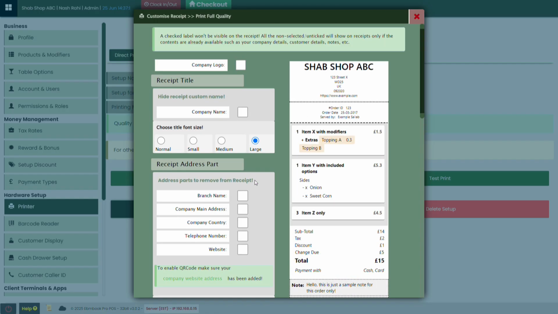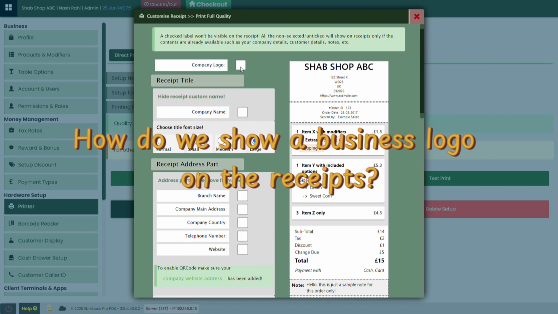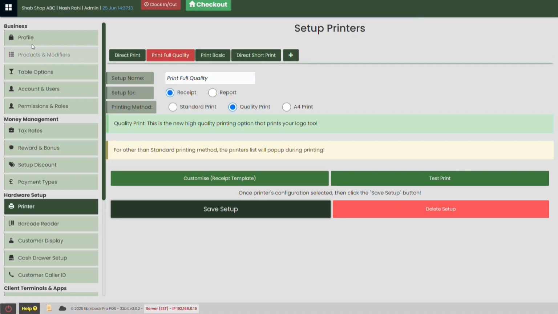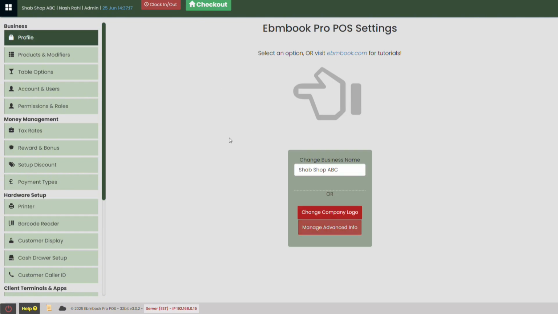In order to see the QR code as well as the logo, there are a few things you need to do. Let's go first for the logo. You can see there's no logo here. Usually you need to upload the logo. To do that, you can go to your profile, business profile. You can see the first option. From here, change company logo.